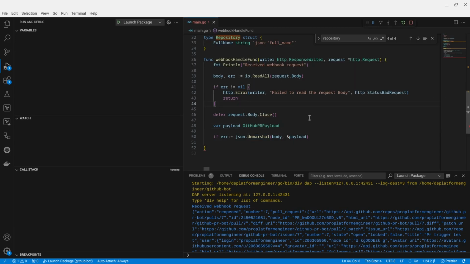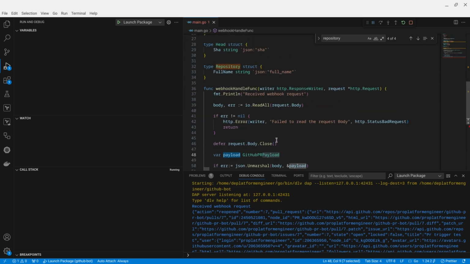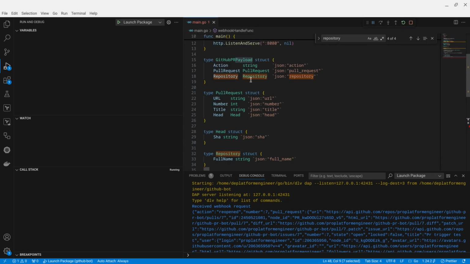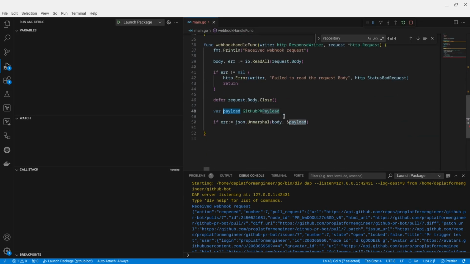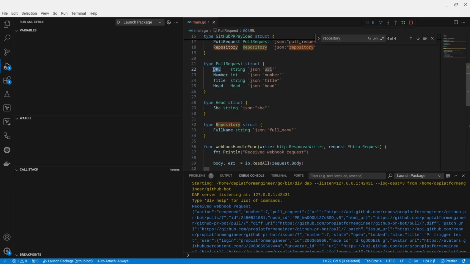Now, what's a pointer in Golang? A pointer is basically an actual reference to this payload in here, this GitHub PR payload, and this is basically the target where the JSON data, based on the definition of the type in here, right? Any matching fields with these JSON keys are going to be automatically parsed and populated within this payload variable in here.